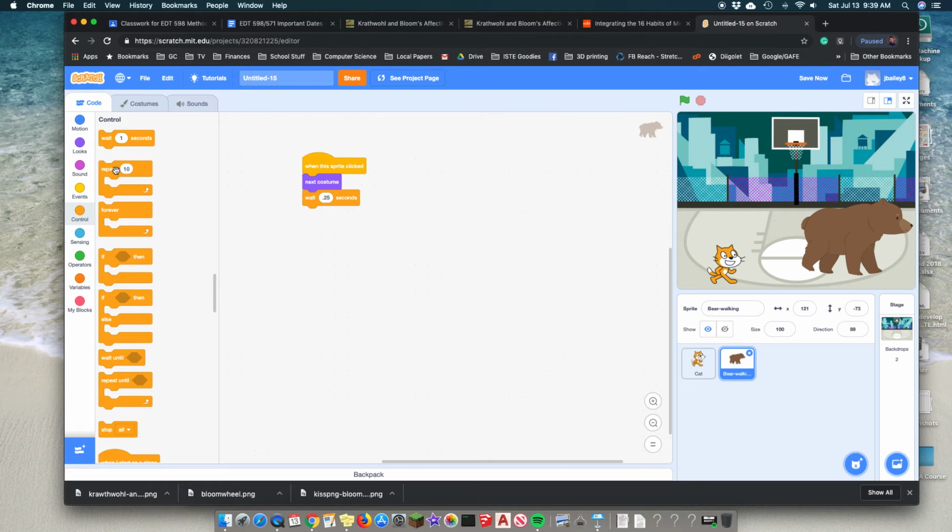Or I could repeat it so many times, and this block will wrap around other blocks. I might have to rearrange them like this. So this will repeat 10 times when I click on the bear: switch to the next costume, wait 0.25 seconds. Let's just try that. As you can see, I have an animated bear who has a vest in one of his costumes. So that's a really helpful use of iteration, repeating, a programming structure.